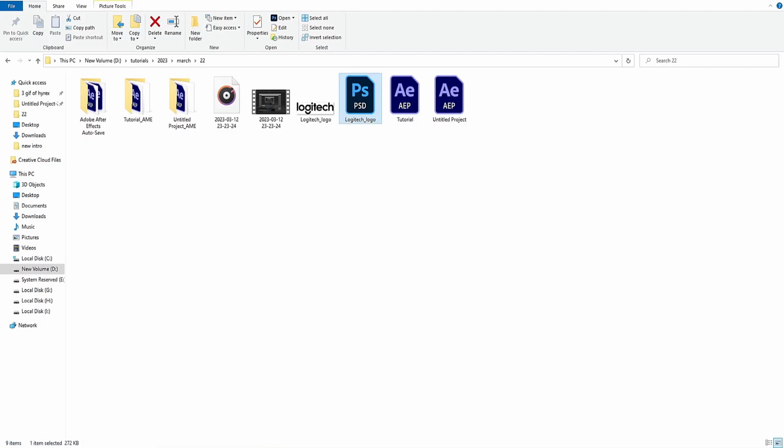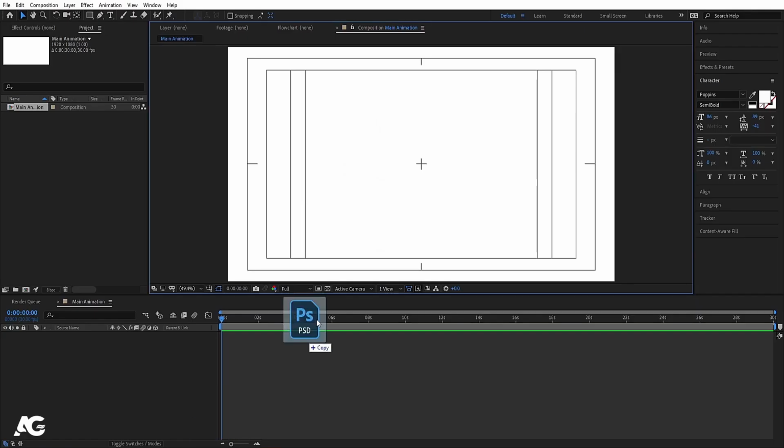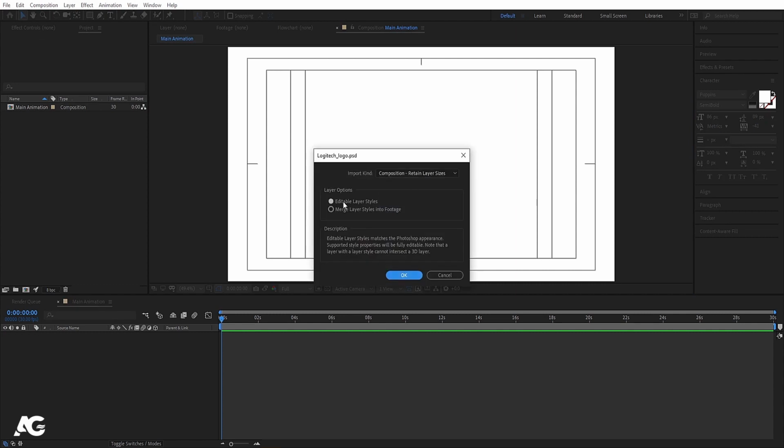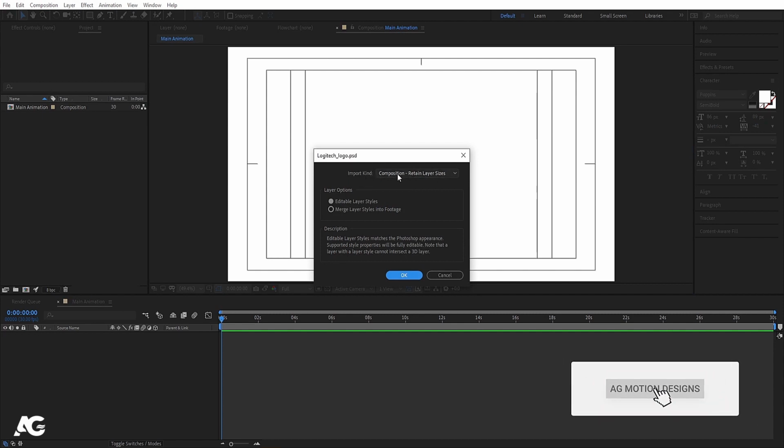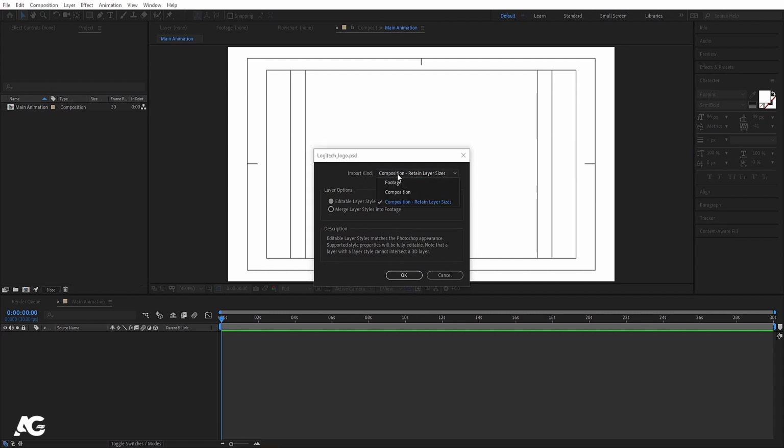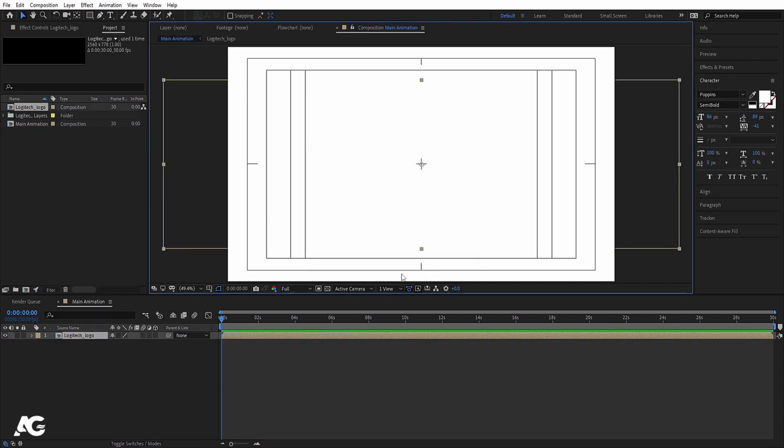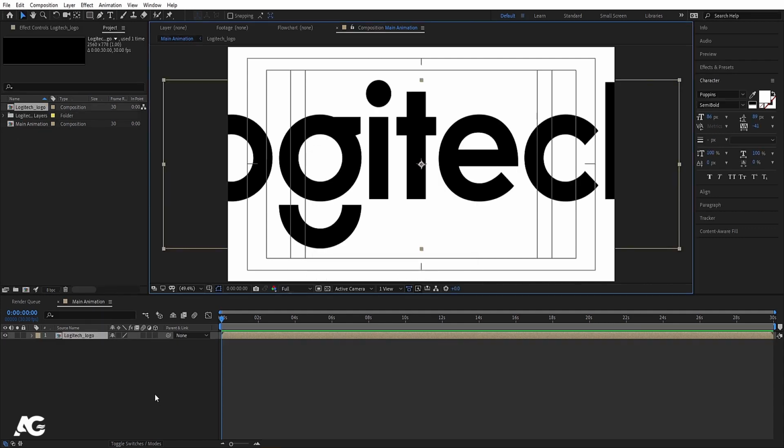Then I have this PSD file of Logitech. I'll simply drag and drop this into After Effects, and after this you will get this kind of options. Now we don't need to change anything over here, but importantly, make sure that you are in Composition, Retain Layer Sizes. By default, if this is on Footage, you need to change it to Composition, Retain Layer Sizes, and simply hit OK. So you will get this composition over here.